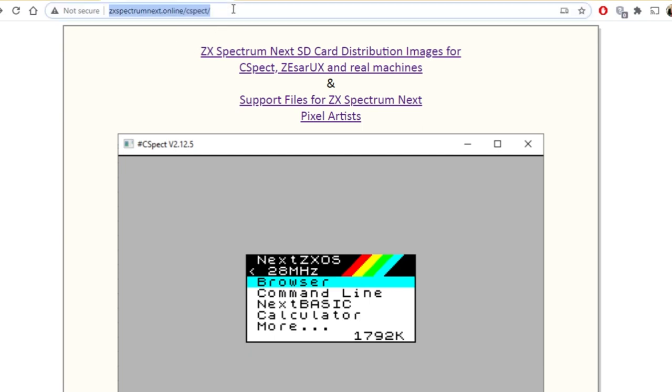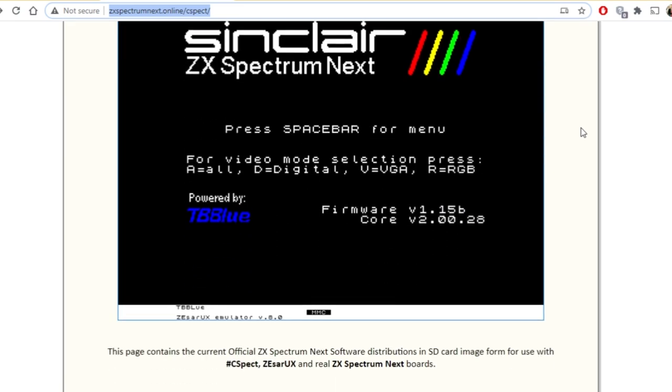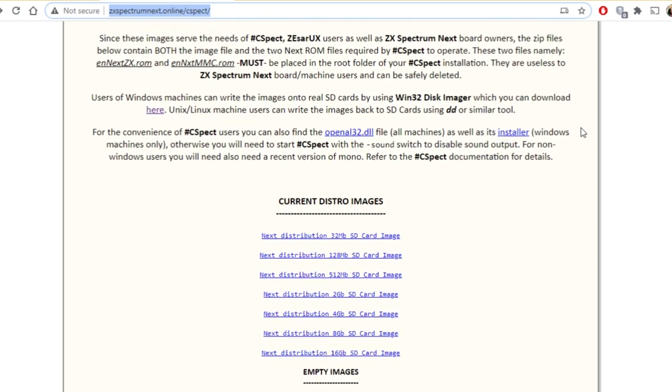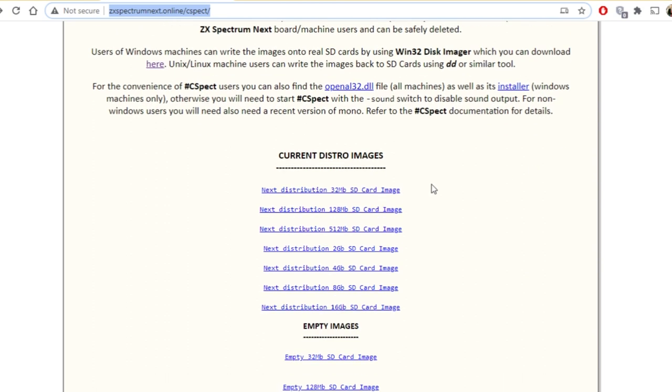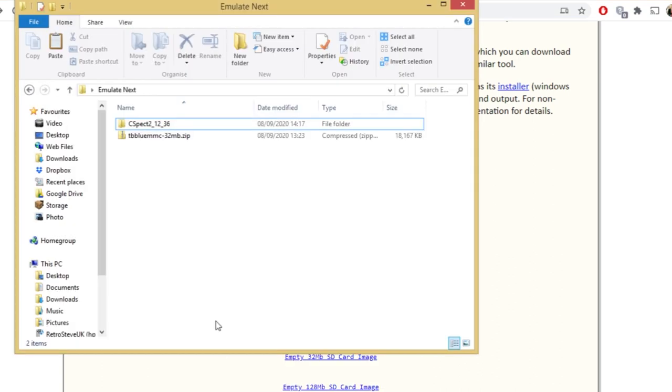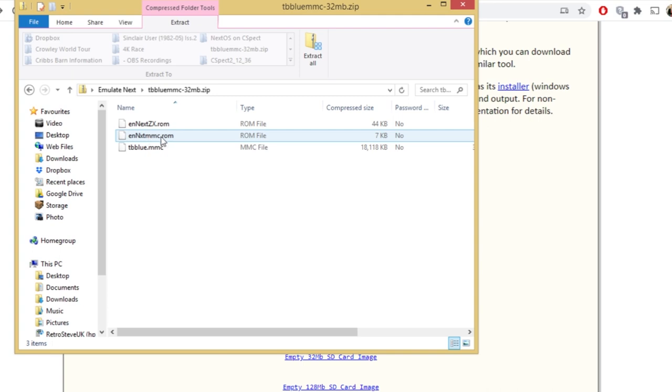Now go to zxnext.online/cspect and scroll down the page until you see download links for SD card images containing all the files that the ZX Next needs in order to operate. Once here, you can decide which size of SD card image you want to download, however they do all contain the same files. Once you have this zip file downloaded, open it up and identify the tbblue.mmc file. This is your SD card image that you're going to need. Copy this into your CSpect folder.